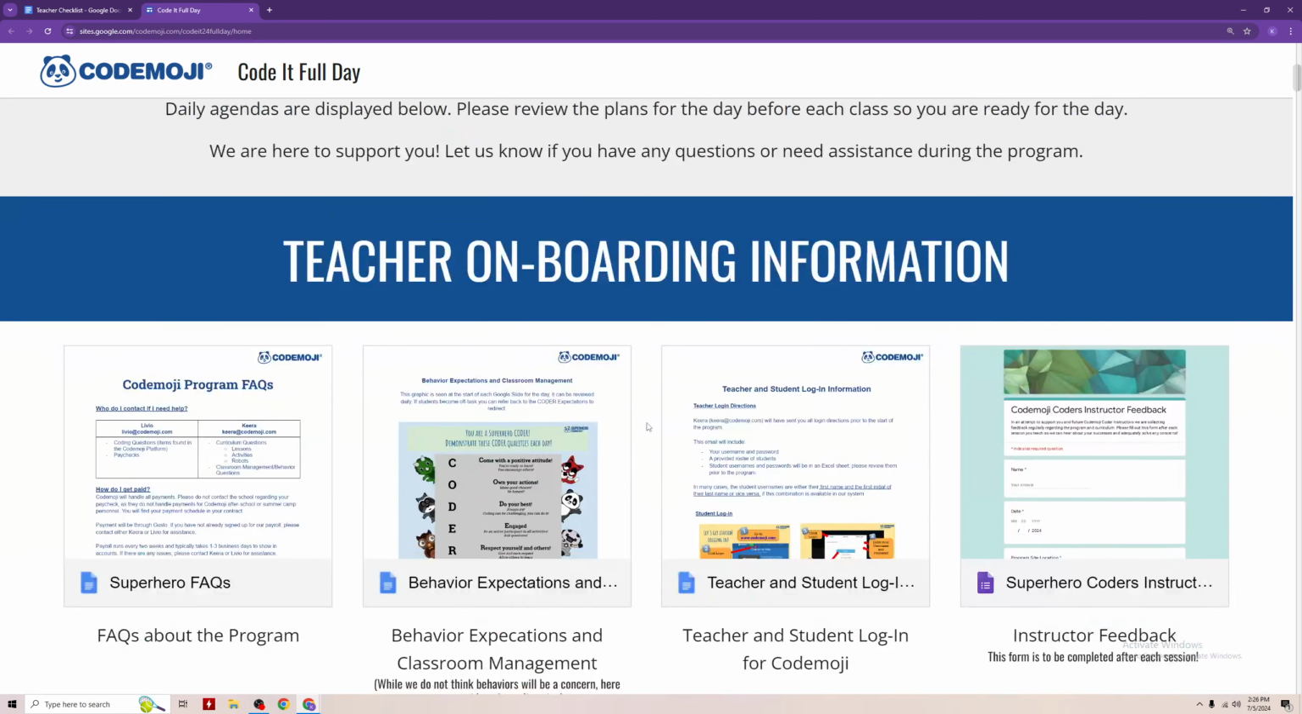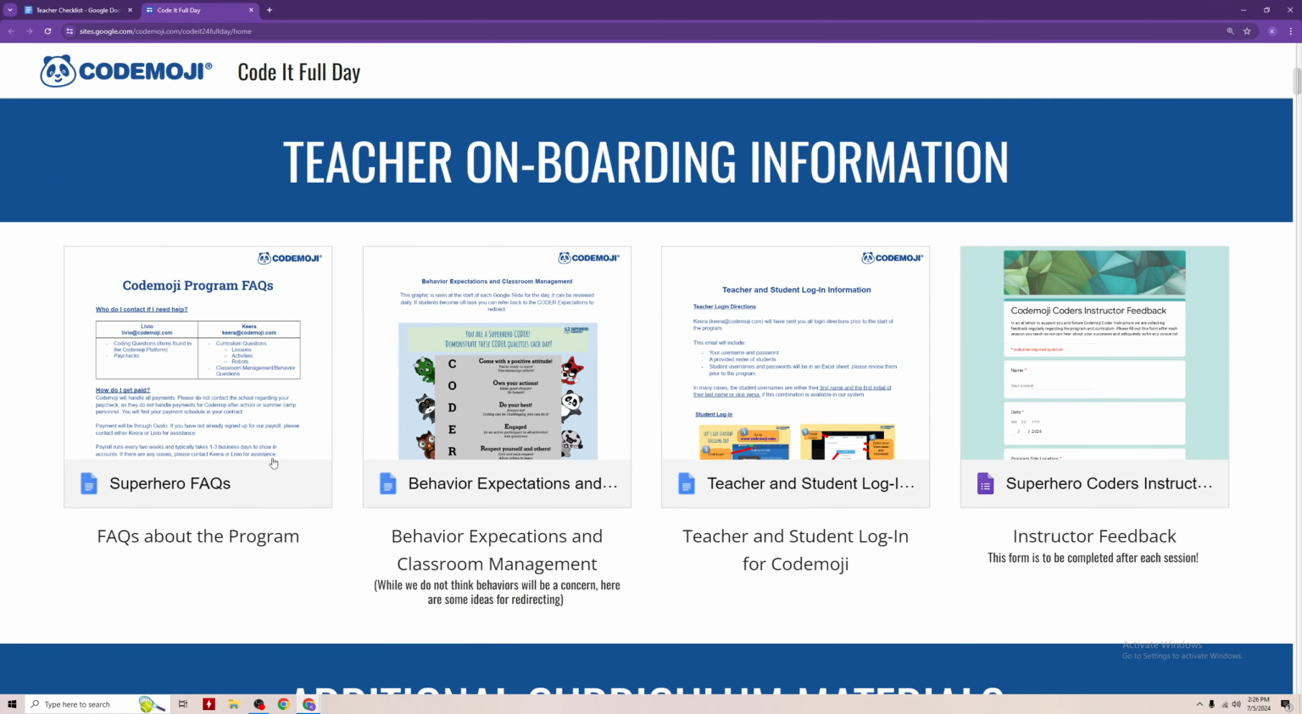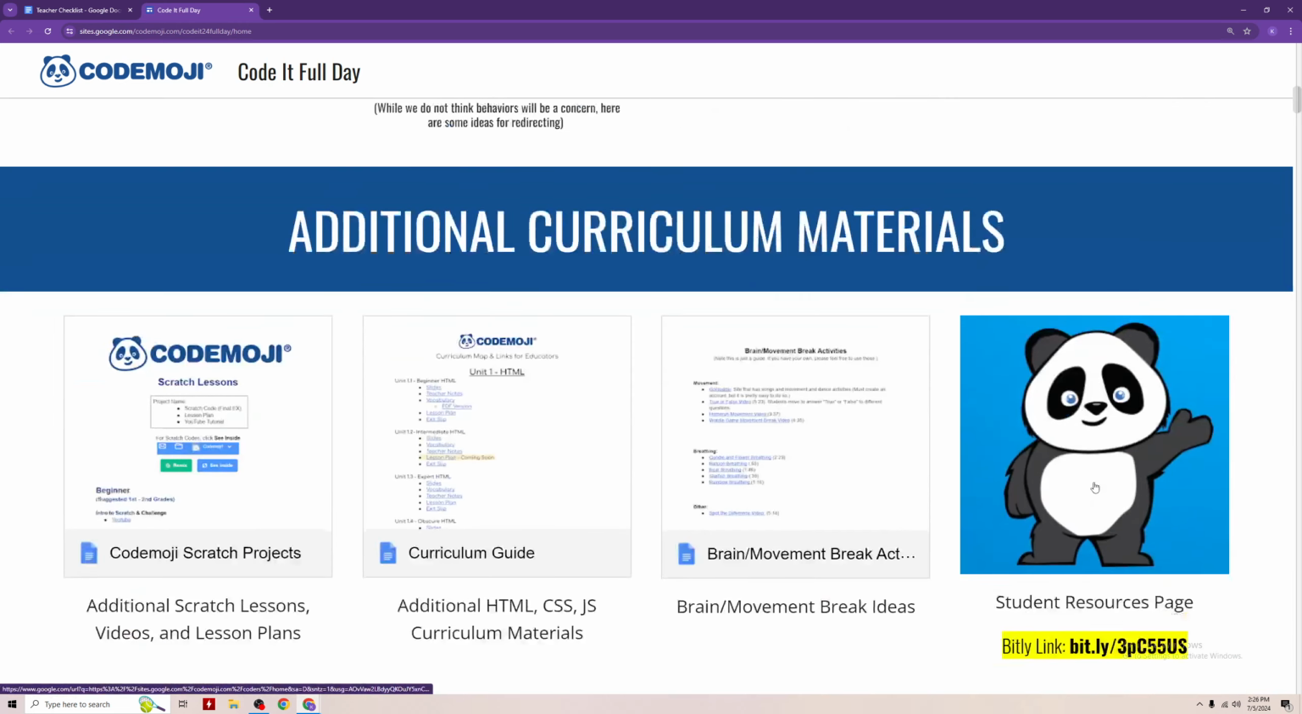If you scroll down a little bit, you have onboarding information such as FAQs, behavior expectations, login information, and a feedback form. Your teacher and student logins you will be receiving from one of the Codemoji team members, probably Kira, which will have your login and all the student logins for the platforms that we use. You're also more than welcome to fill out the instructor feedback whenever you want to give us some feedback.